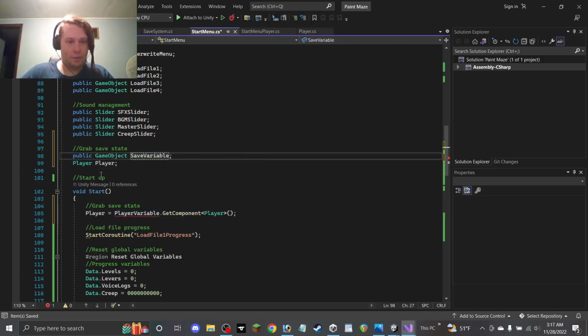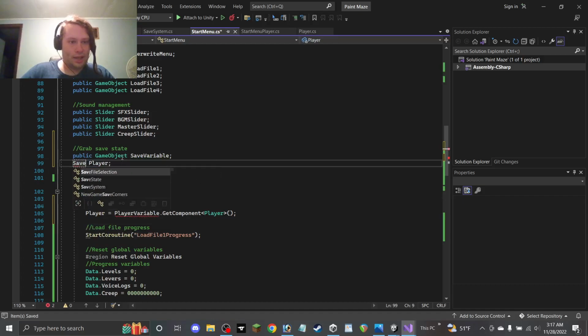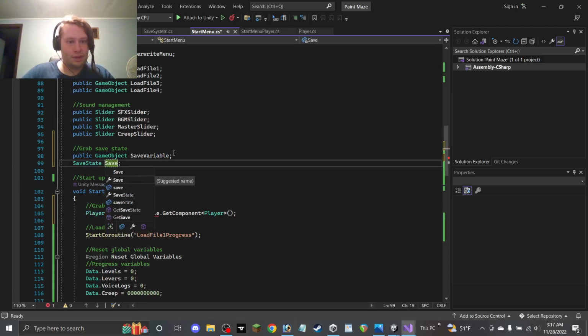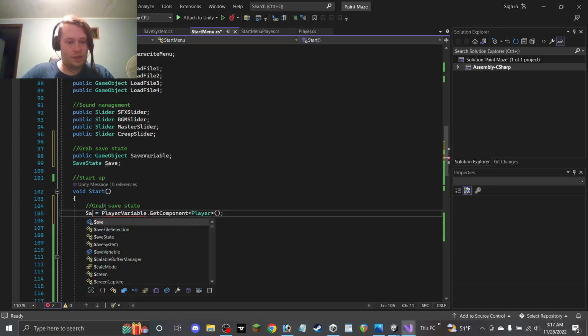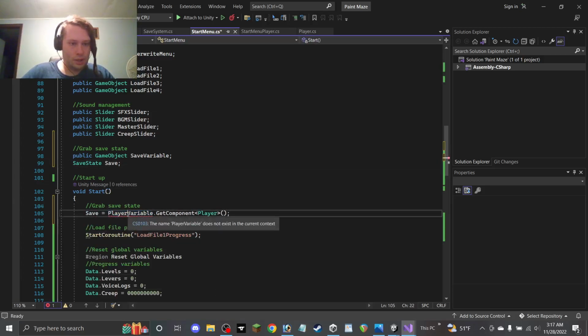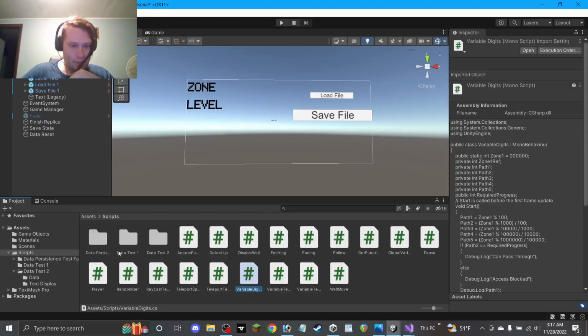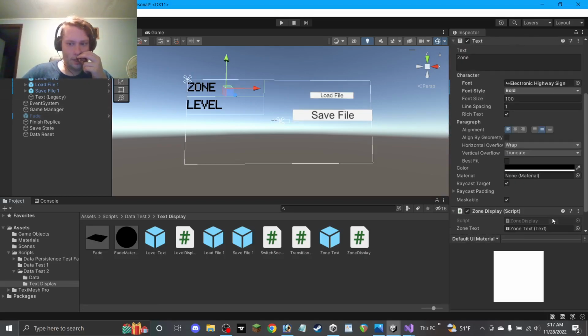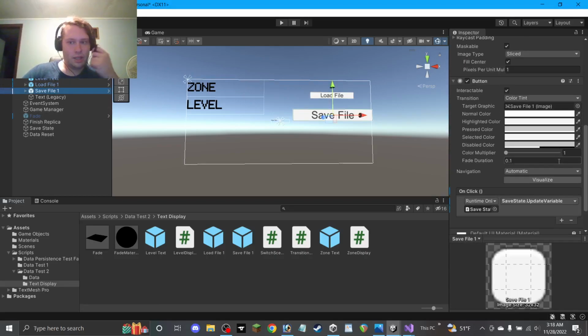Save variable. And save state. Unless there's a way I could activate this. I'll check. Save. So save equals save variable. And just go to save state. I think I literally just did the thing and have that automatically grab the stuff. Right? Was it Canvas that had it? It couldn't have been zone text. Could it have been this?